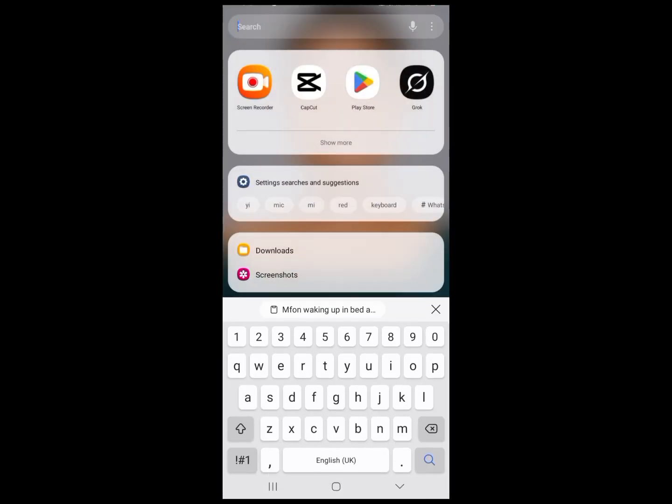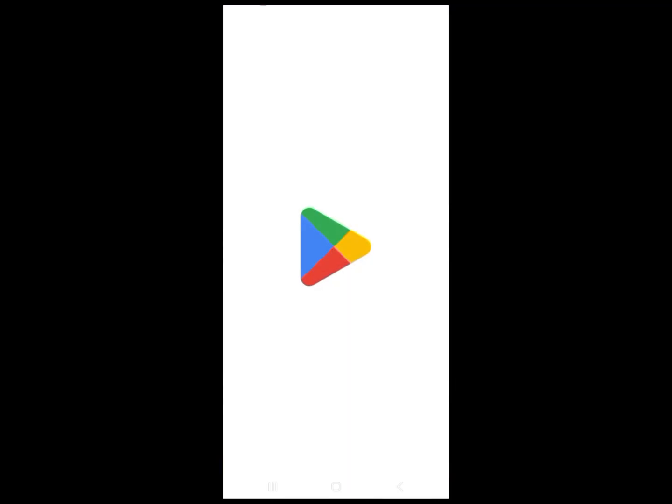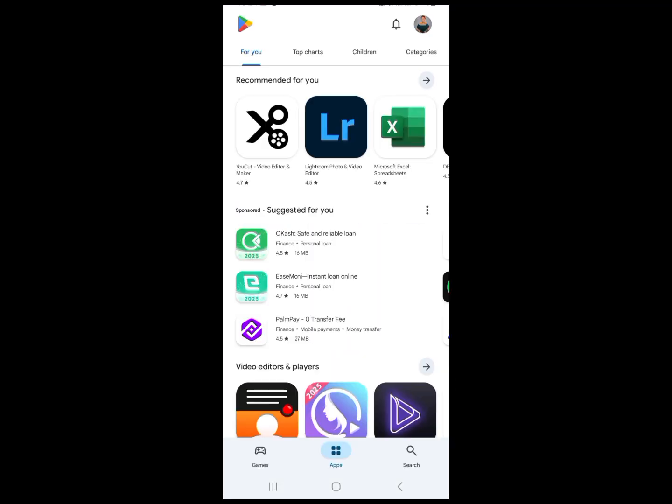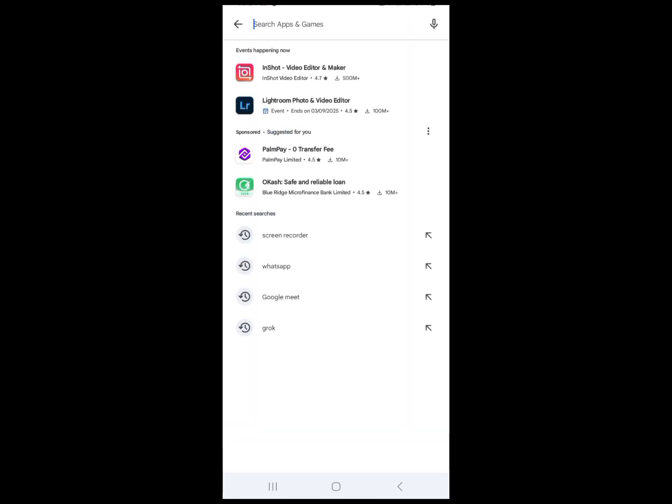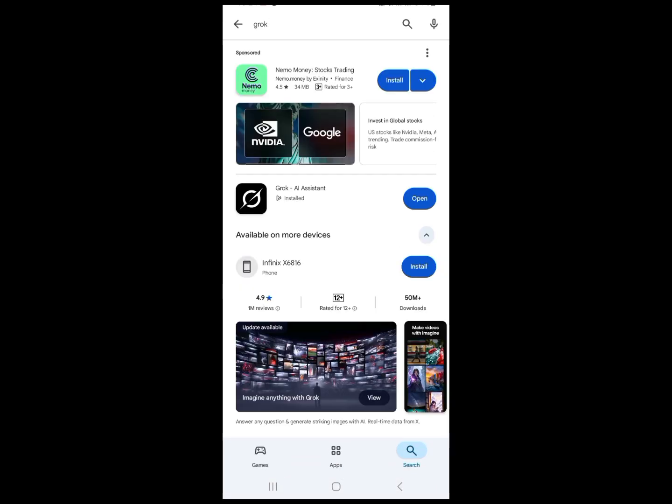So what you need to do first is go to the Play Store or App Store to download Grok if you do not have it. So this is my Play Store. I'm going to search for Grok. Okay, you can see here Grok. Click on it. You see this Grok AI assistant, so go ahead and click on it to download. I have already downloaded it. That's why my phone is showing open. So once you download it, install it on your phone.